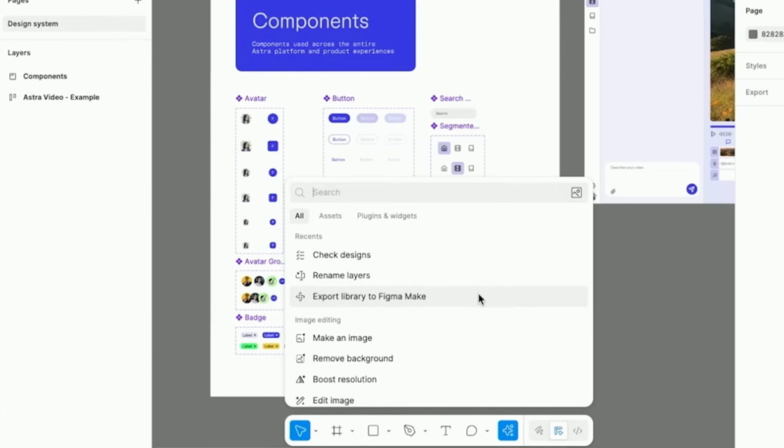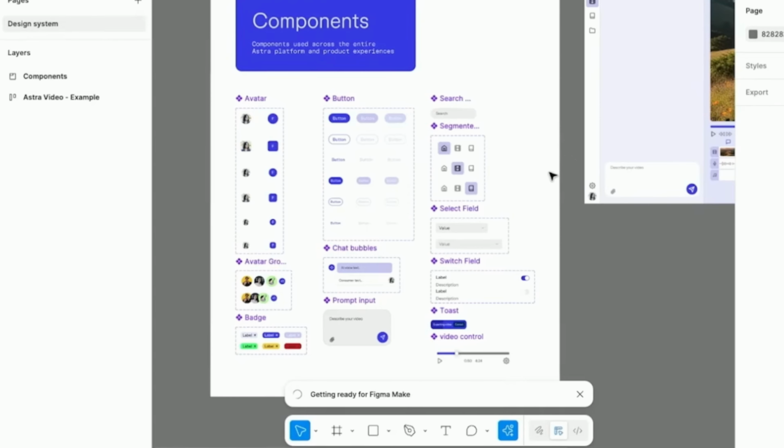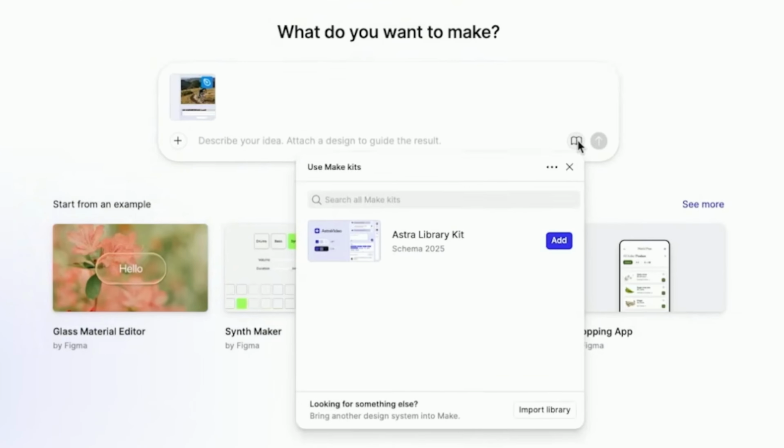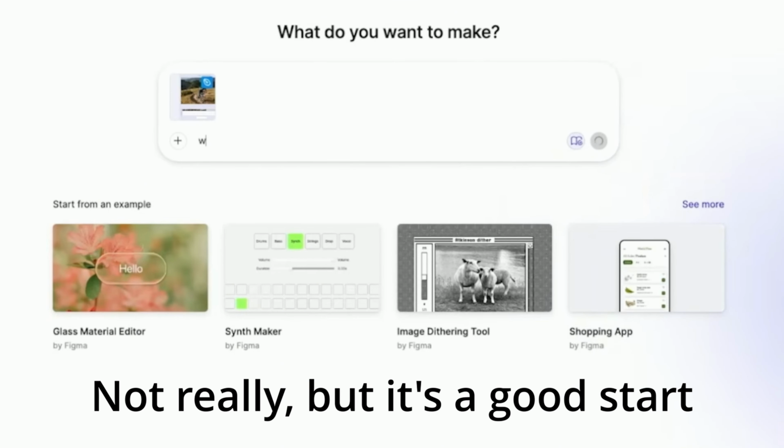But what Figma is actually doing here is creating the code for that design system. Once you begin prompting in Figma Make, you'll be able to choose the library you want to use. Oh my god, thank you Figma Make. That is all we ever wanted. But it doesn't stop here.